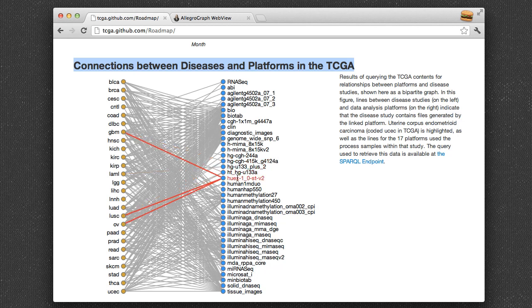particular platform. So for instance, if I was interested in protein expression across a variety of cancer types, I would simply mouse over the MDA RPPA core platform here, and I would see each of the disease studies that has data from that platform available.